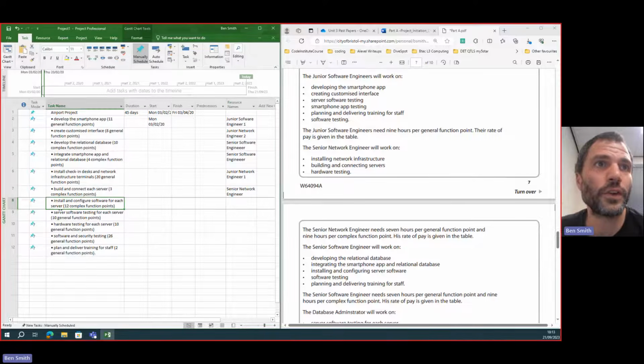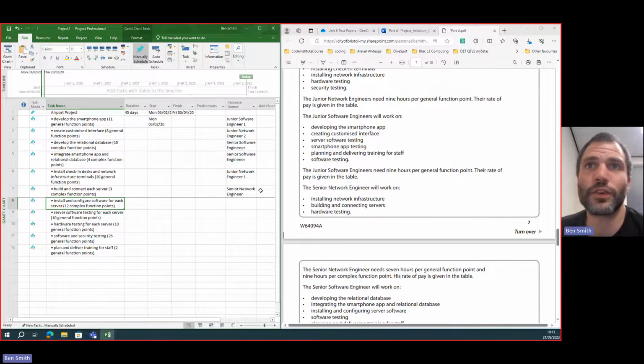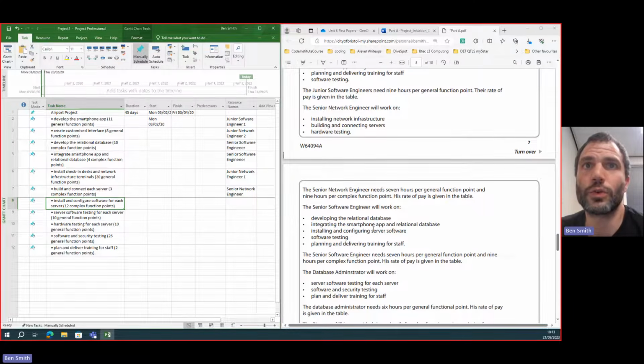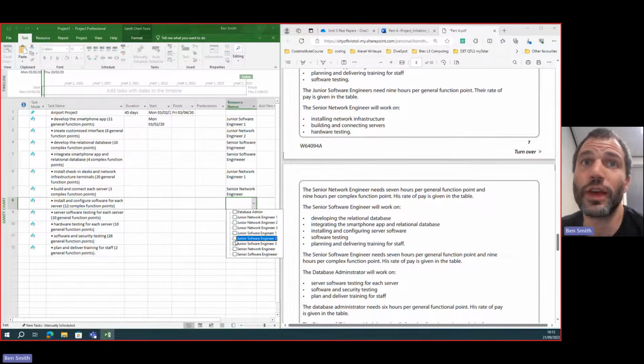Who can install and configure software for each server? That's a complex function point again. And I think that would be a senior, install and configuring. So we're going to put the senior on there.